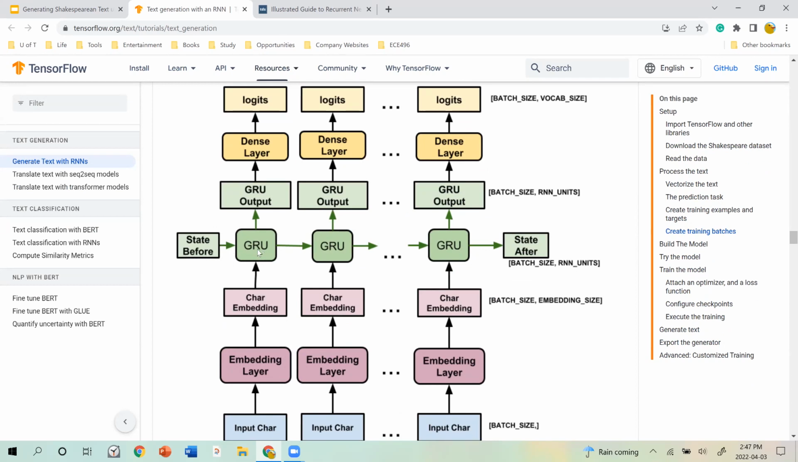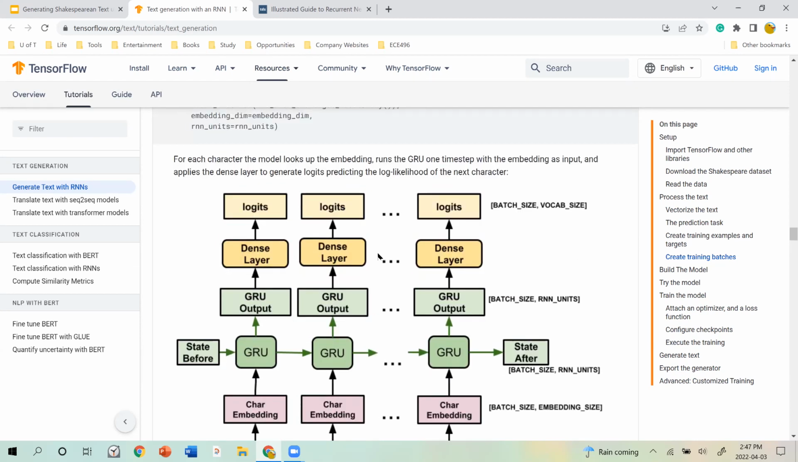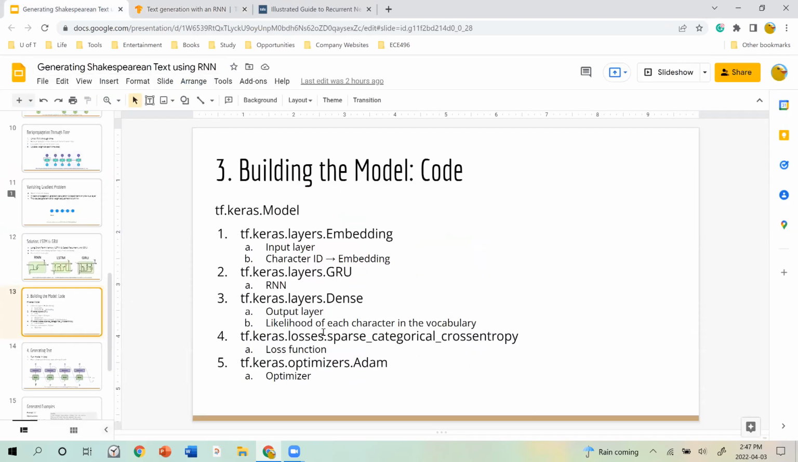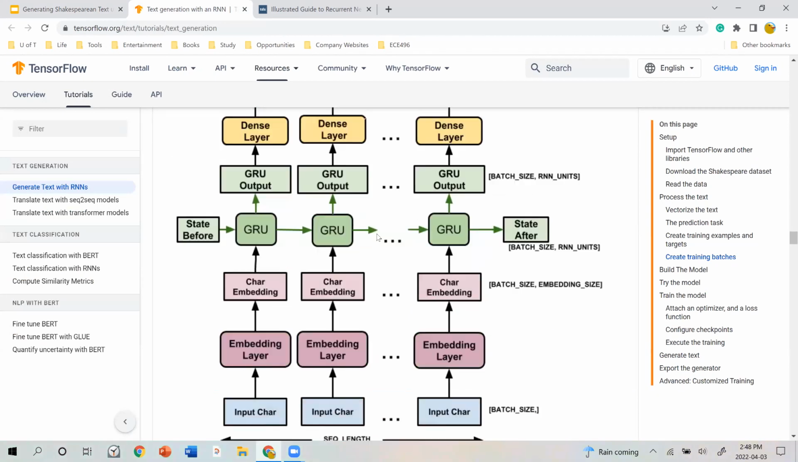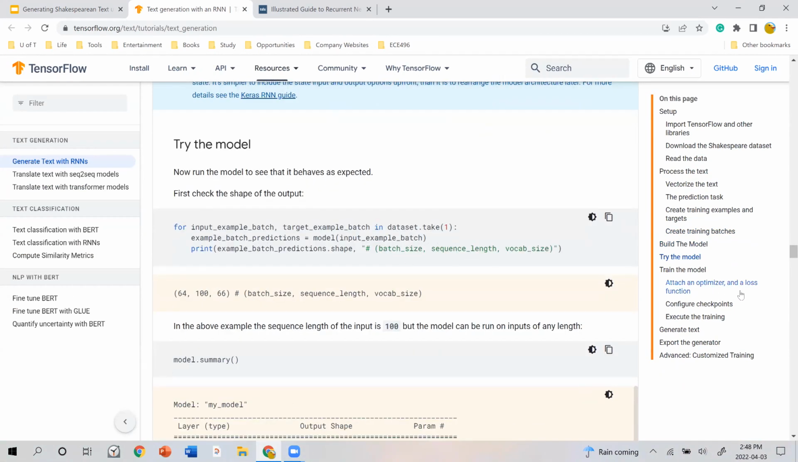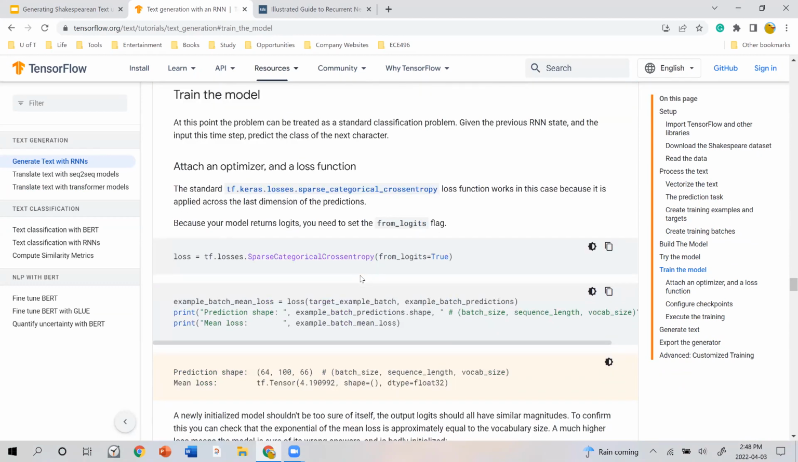Then you can see it passes along the states from before, and you use those states and the new inputs to generate new output. The dense layer would be used to produce logits, which we mentioned before are just the likelihood of each character in a vocabulary. And that's how the prediction would be made. So that's the model architecture by itself.